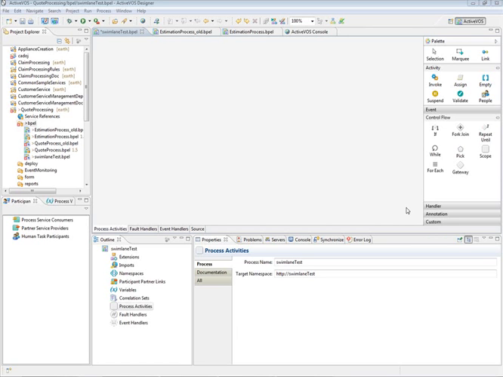First, let's start off with a new BPMN process. The swim lane object is located in the Annotations drawer of the palette, and can also be accessed from the right mouse menu like this.